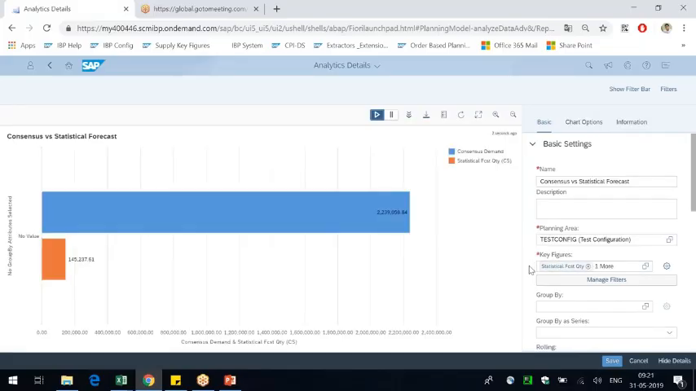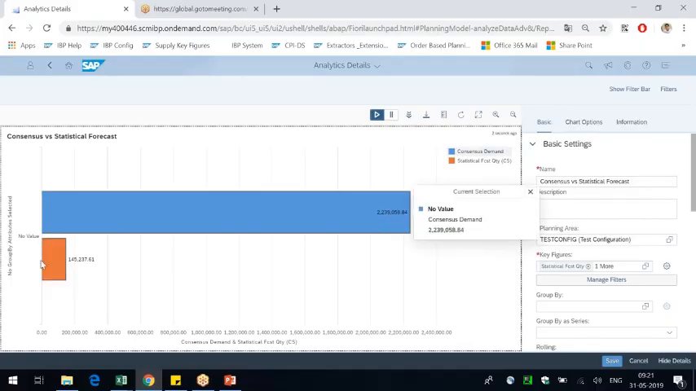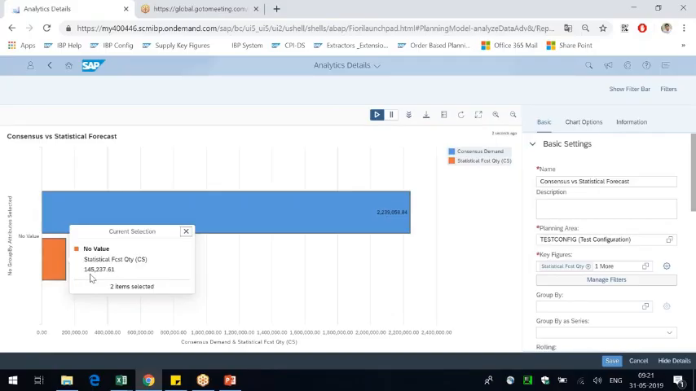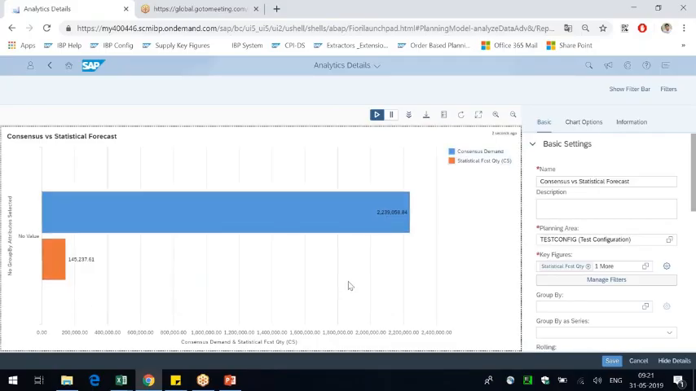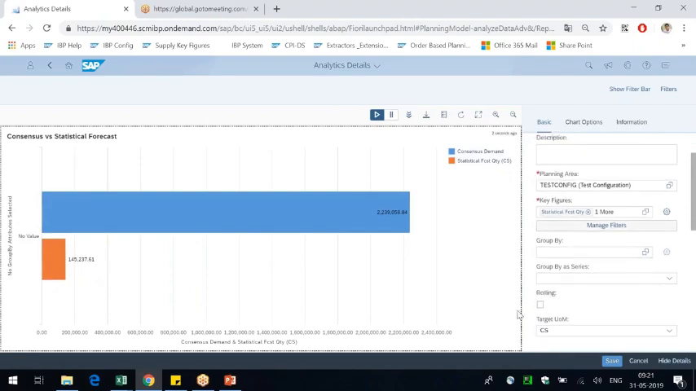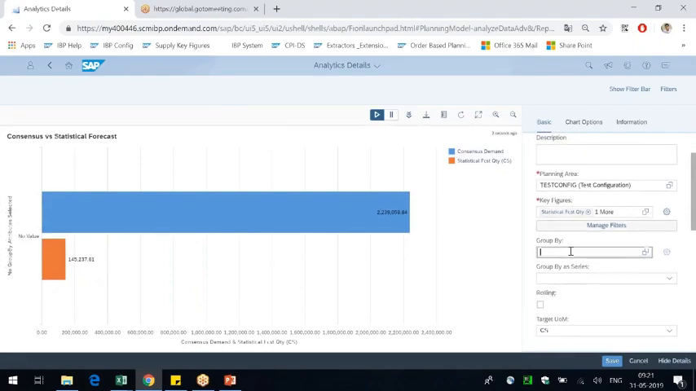So this is the data that is available. Consensus demand is 2 lakh, a very big value, and then the statistical forecast is this much. It's a huge difference. Now let's segment this. Let's group by products, right? Or maybe brands, let's just say.